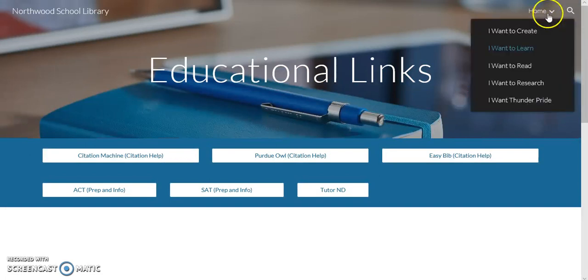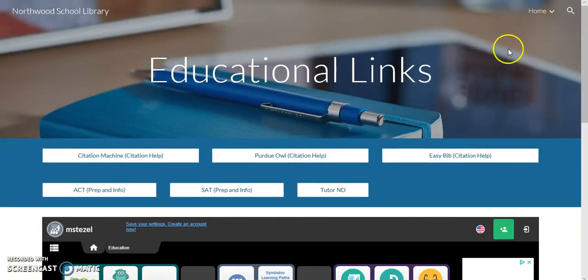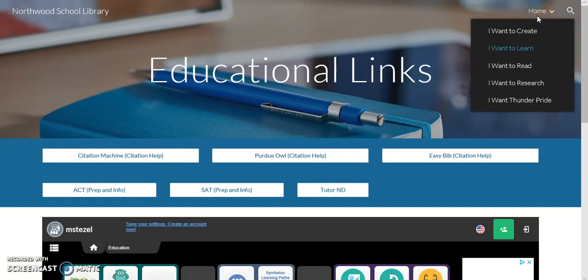So then if we drop down to I want to learn, these are going to be mostly educational links. So I put the more kid-friendly language on the drop down, and then it restates it in a little bit more educational language on the page. So I want to learn. While it might not be very obvious what that is, when the person clicks on it and lands here, they see that it's actually educational links.